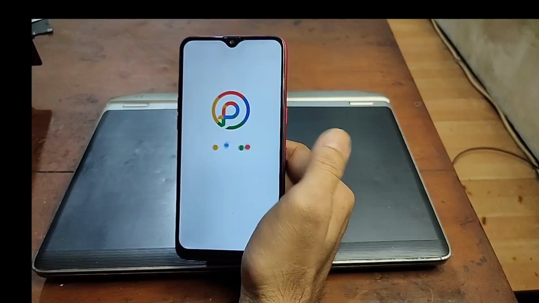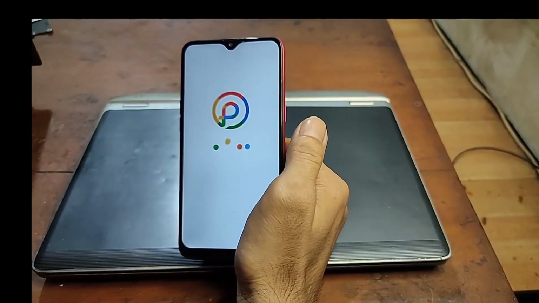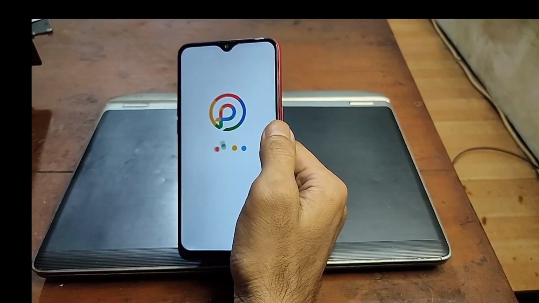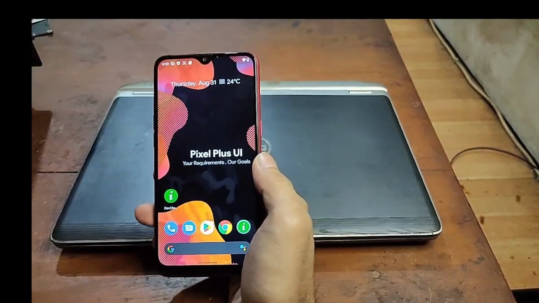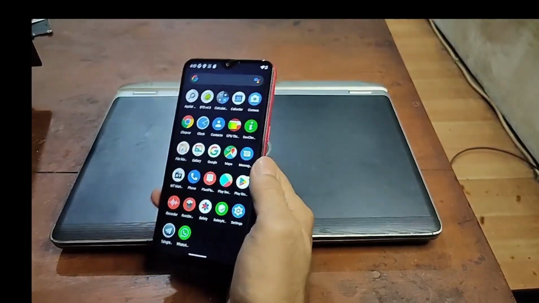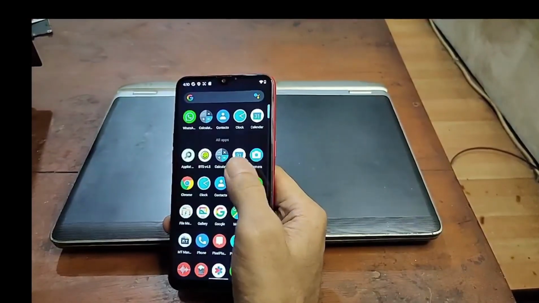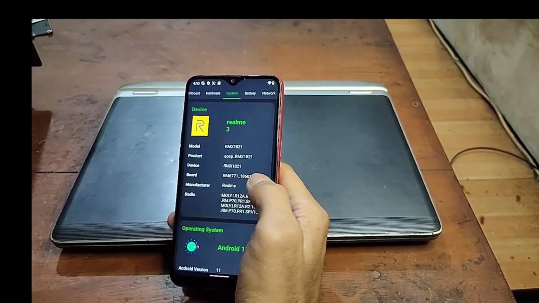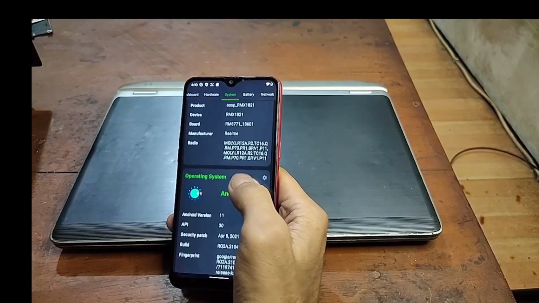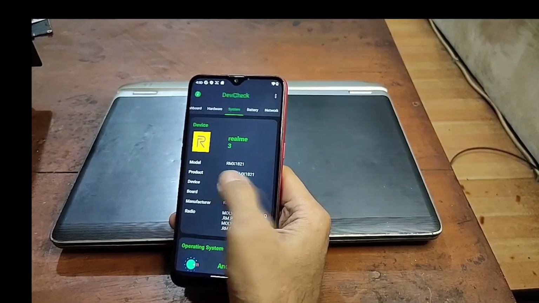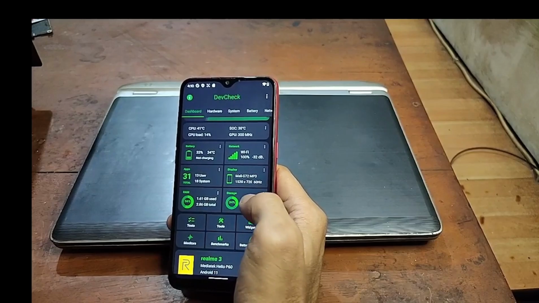Okay, I'll skip this one. Usually it takes time. I will show you when we are on the home screen. And here we go, now we are on the home screen. So I have installed several apps just to make sure that everything is running fine. Okay, so you can see right here using the device check, Realme 3, Android 11 on MediaTek Helio P60, the total RAM, storage, you can see right here.